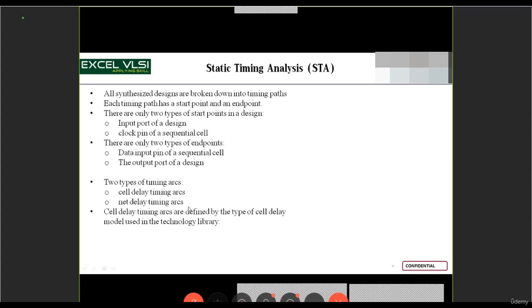This static timing analysis library depends upon the technology library you are picking. There are three types of delay models: the linear delay model, the non-linear delay model, and the current source model. According to the application for which your chip is going to be manufactured, the particular delay tables are picked. There are some other delay arcs also.